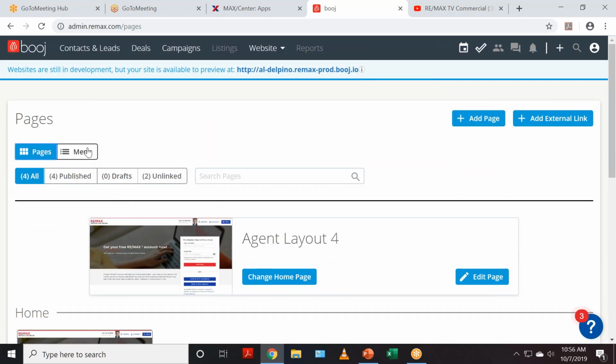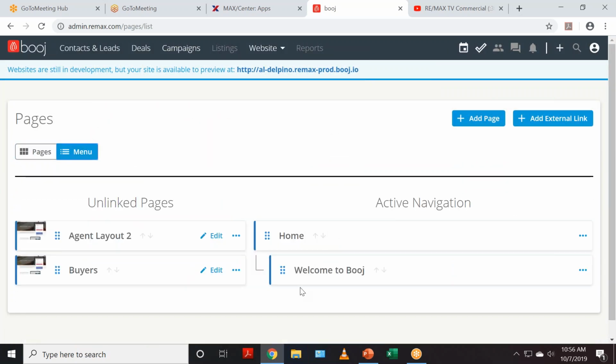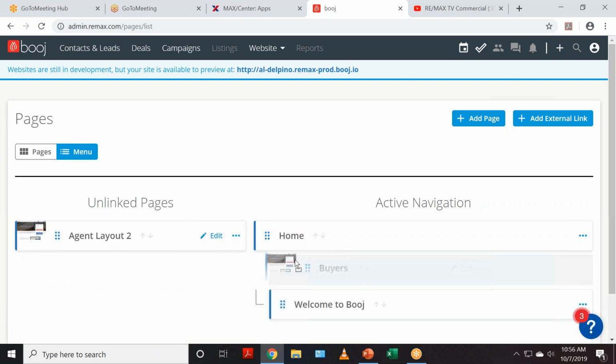So I'm going to hit Menu. I'm assuming this is the home page, or the Agent Layout 4. For some reason, this is linked right now, so I'm just going to ignore that. Essentially, you can come over here and grab the page that you just created and make it a child page to your main parent page, to your main agent site.